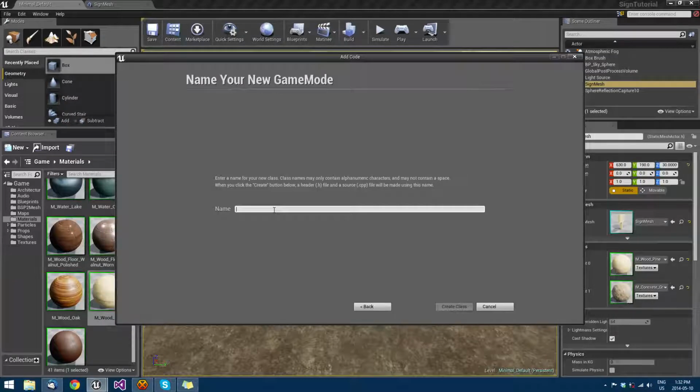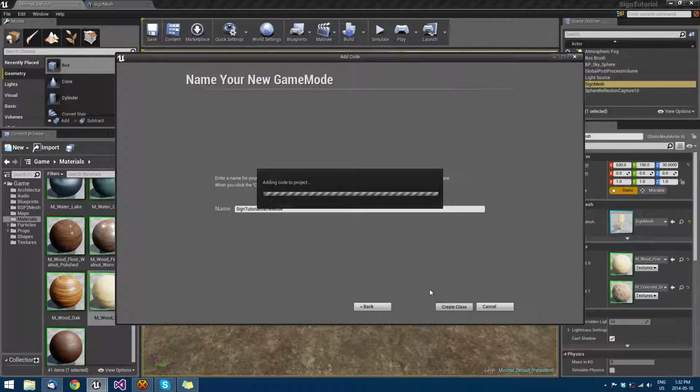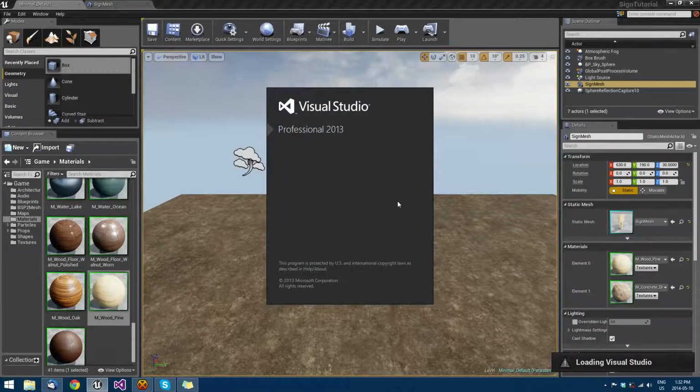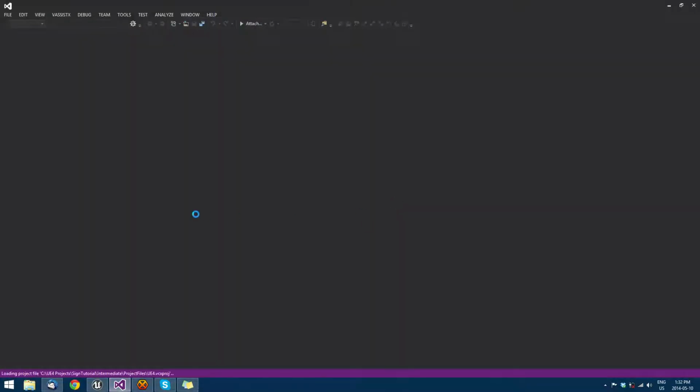because we need this to tell the engine about our custom, what we want our game to act like, if we want custom characters and HUDs and stuff like that. So we'll just do sign tutorial game mode, create that class. Yes, we'd like to edit the code now so we can pull up Visual Studio. It'll generate our project files for us.